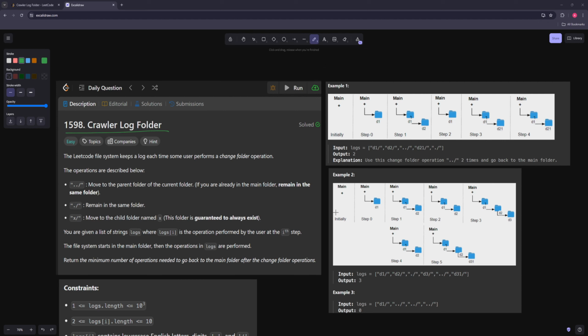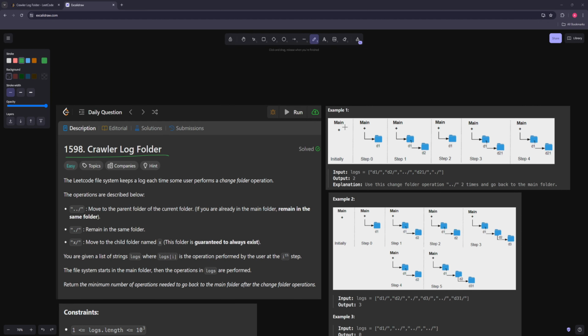So let's go through these examples and then figure out what we need. In the beginning we start at the root folder, and then we go down to D1, then we go down to D2, then we go up a folder back to D1. Then we go down to D2 again, and then we just stay in the same folder. So we're basically here. How many operations does it take to get back to the root? Well, we're just going to use the back operation twice.